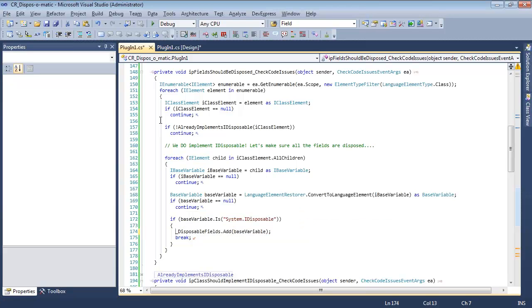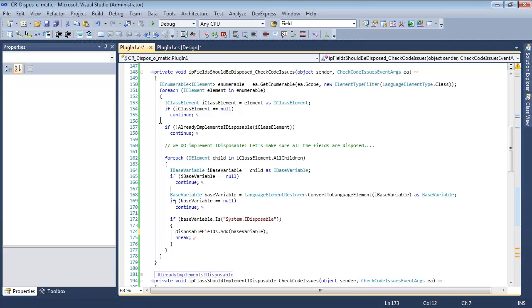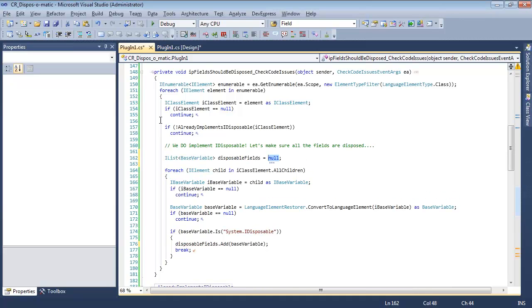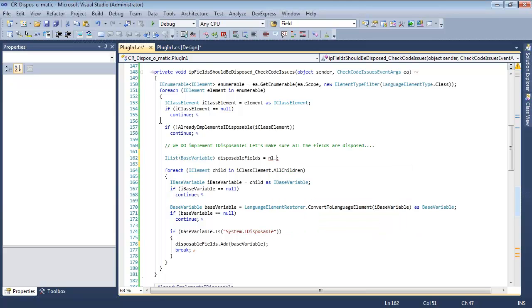We'll do .Add and pass in the base variable. Let's declare this. Oops, I want to declare it locally. This is my syntax for fields. So we'll do that. Let's pop this up here. And we're going to say that's equal to a new list of base variables. So those are all my disposable fields.